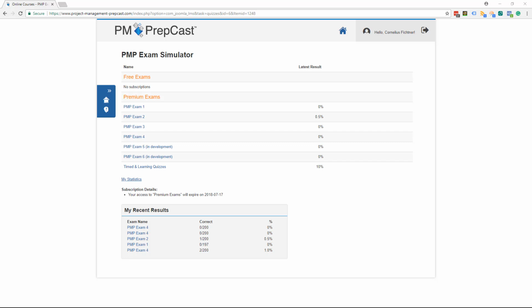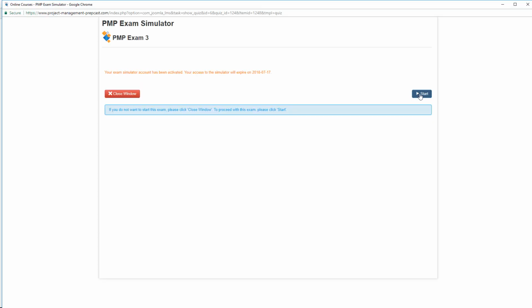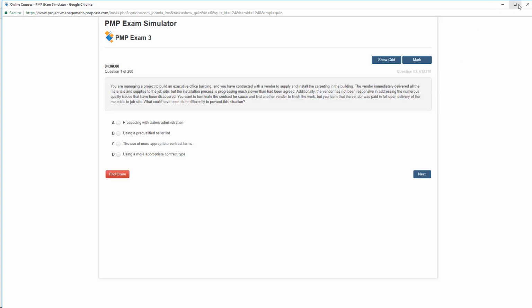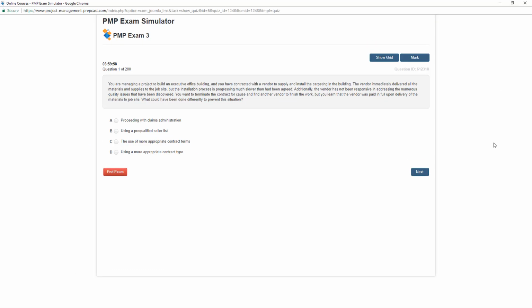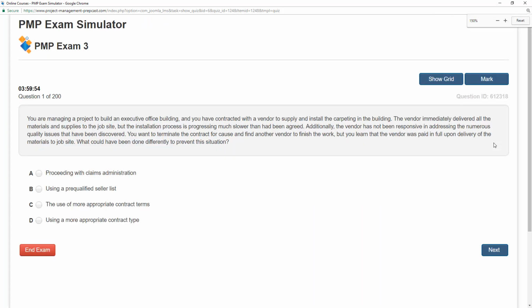We're interested in the common navigational elements. So I'm going to start one of the 4 exams here at random. PMP Exam 3, I'm starting here, and we click on the Start button, and then make this full screen, and also zoom in a little bit so that it becomes easier to see.